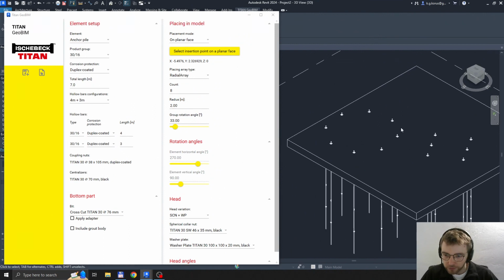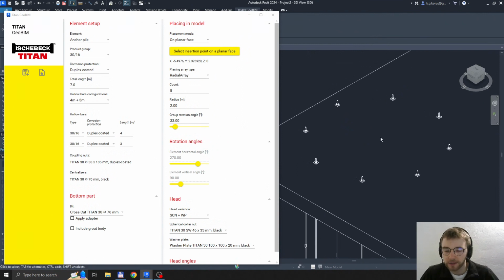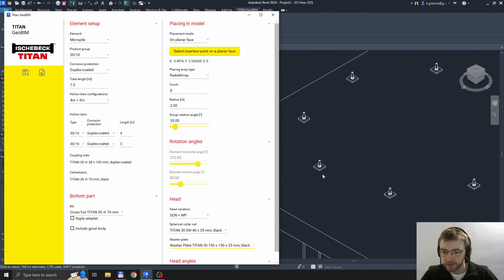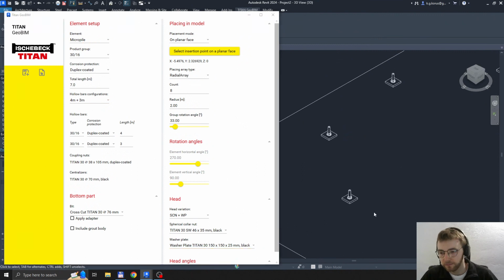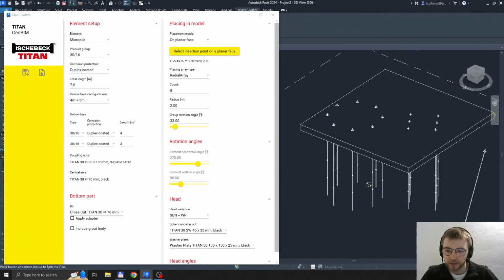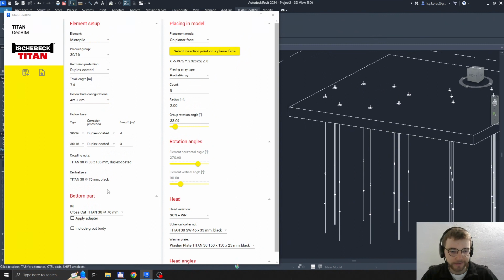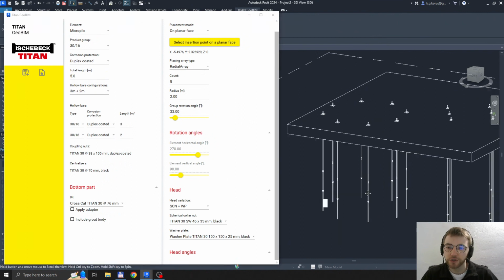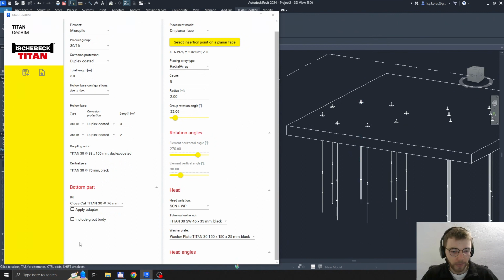And of course, for these numerous elements here, we can also change their types. So for example, we can go to micropile, we can select a different washer plate here, and as you can see, it will change this product for all the elements in this array. Or we can do the same, maybe I will show it like this, for example for the length of this element. As you can see, it will change the length of the whole group.